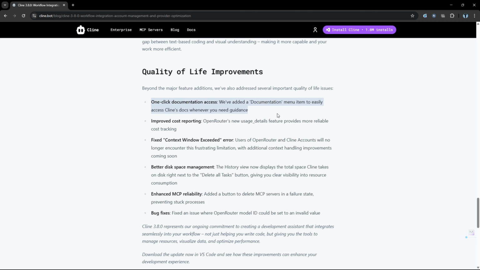One-click documentation access for quick guidance. Better cost tracking with OpenRouter's new reporting features. No more context window exceeded errors, improving AI handling. Disk space management tools so you always know how much storage Cline is using. Enhanced MCP reliability, reducing stuck processes. Bug fixes for smoother performance. Side-by-side before and after comparisons of these improvements.